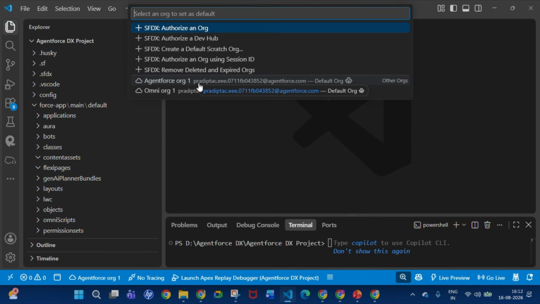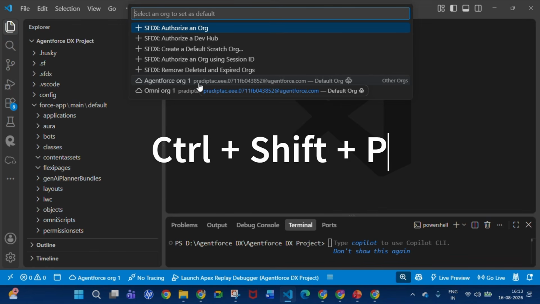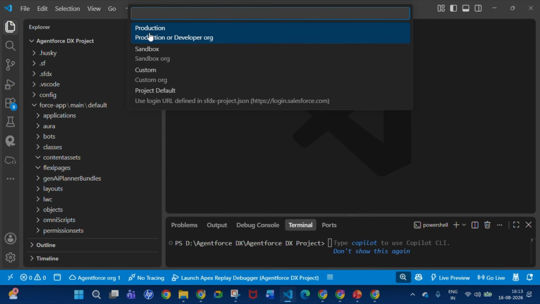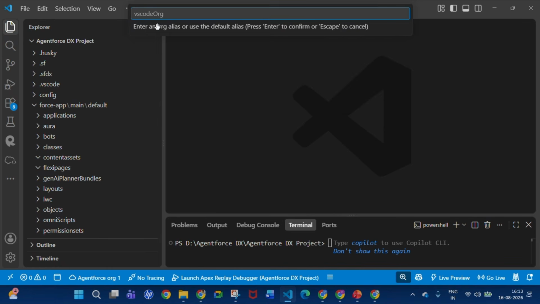So here in the command palette, you can open the command palette by clicking Ctrl Shift P. Okay, now you have to write there sfdx: authorize an org. So if you click this, you have to select what type of org it is. It is a production org or sandbox or other. Okay, so you have to click production. Then you have to give the alias. So I am just giving Agentforce org 2. Okay, so the first one is Agentforce org 1. So this one I am giving Agentforce org 2.